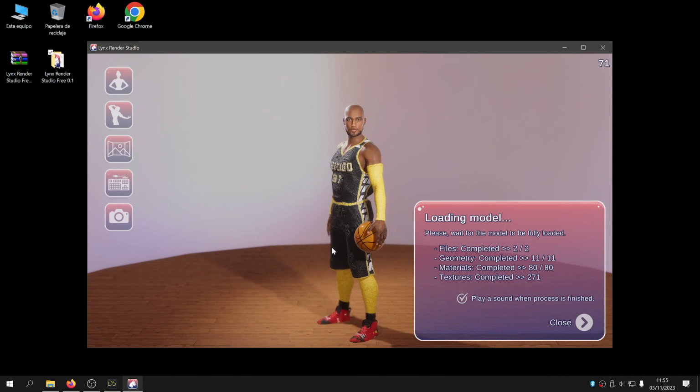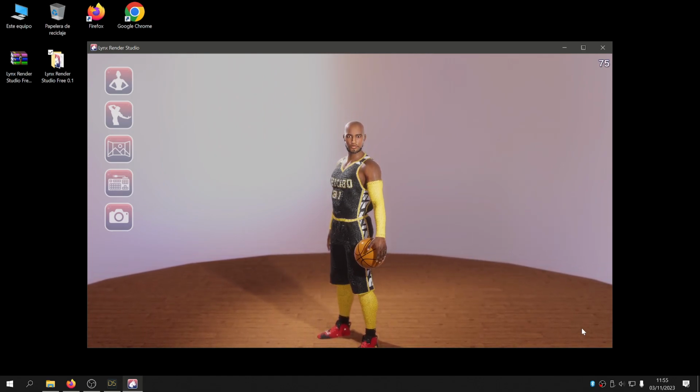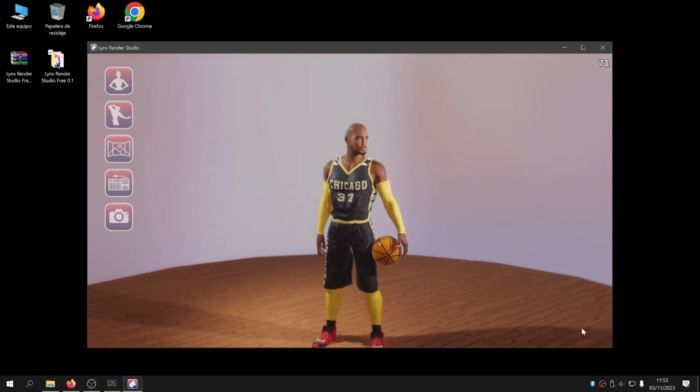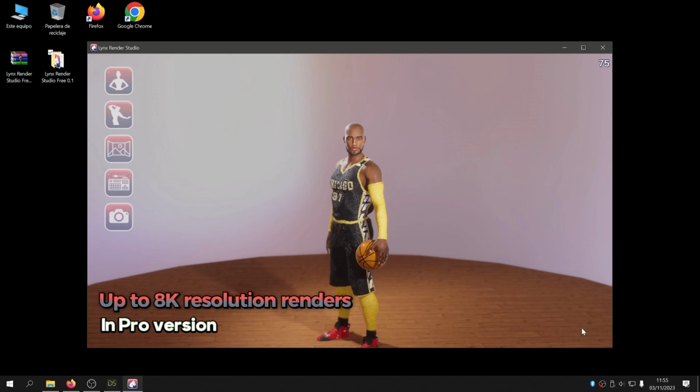Loading completed. Now we can close this information window and see how the model has turned out. It looks pretty good, doesn't it? Let's take the opportunity to take a few renders of the model. As I'm using the free version, they will be limited to Full HD at 1080p, but in the Pro version you will be able to get them up to 8K at 4320p.